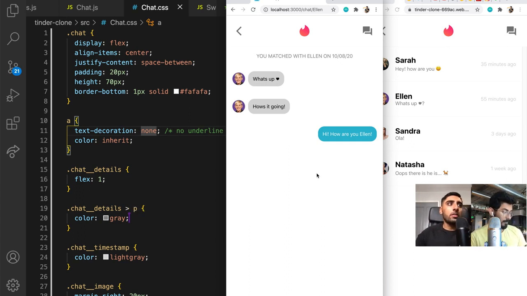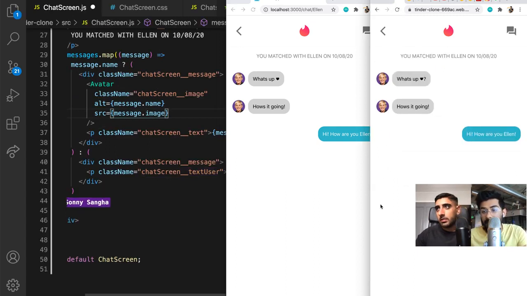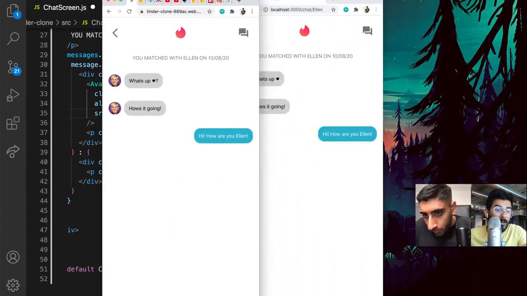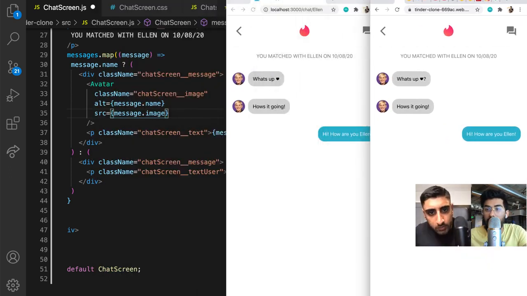Now what we're going to do is add that input box to the bottom of the chat screen. So going back to chat screen. That thing right there, hold on. Is it actually even showing? I think you might need to resize your window, because it's not showing at the bottom.